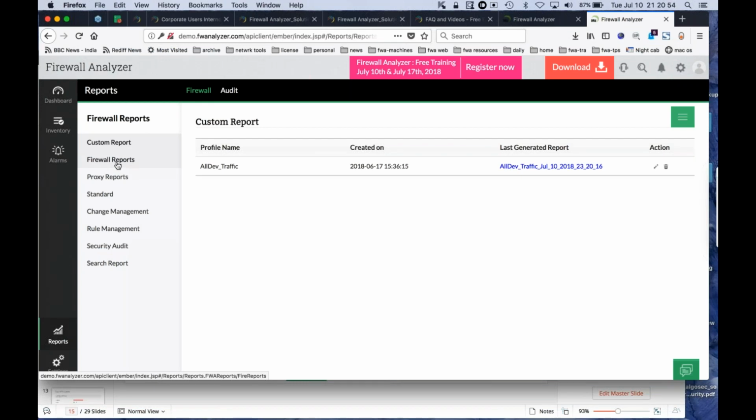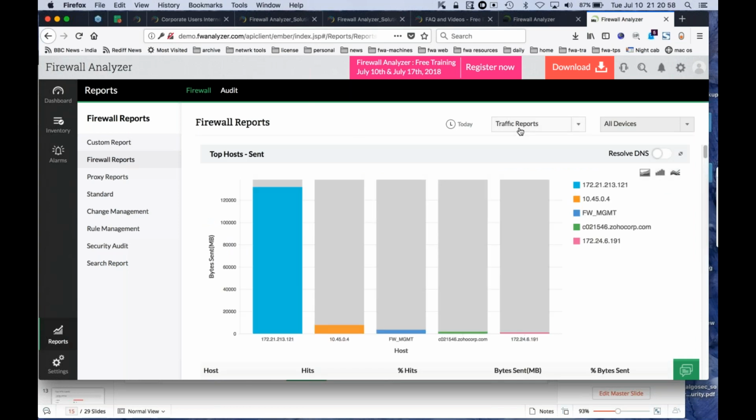And there will be firewall reports, which is a list of predefined reports covering almost all the needs that a network admin can come up with. There are 20 plus predefined reports given by Firewall Analyzer. Then there are proxy reports. Firewall Analyzer does support network security devices like firewalls, IDS, IPS, squid proxies, as well as VPNs. So if the organization has squid proxies, we can monitor that as well.